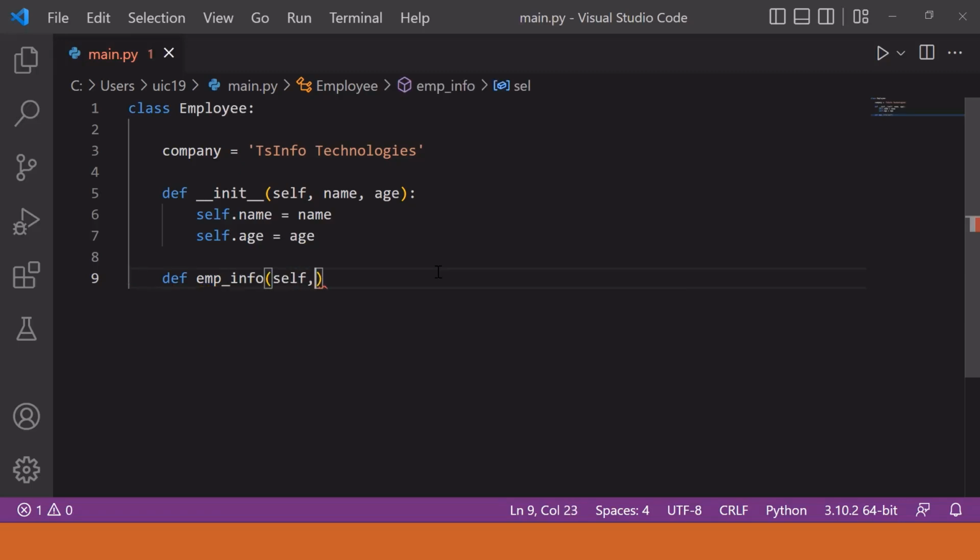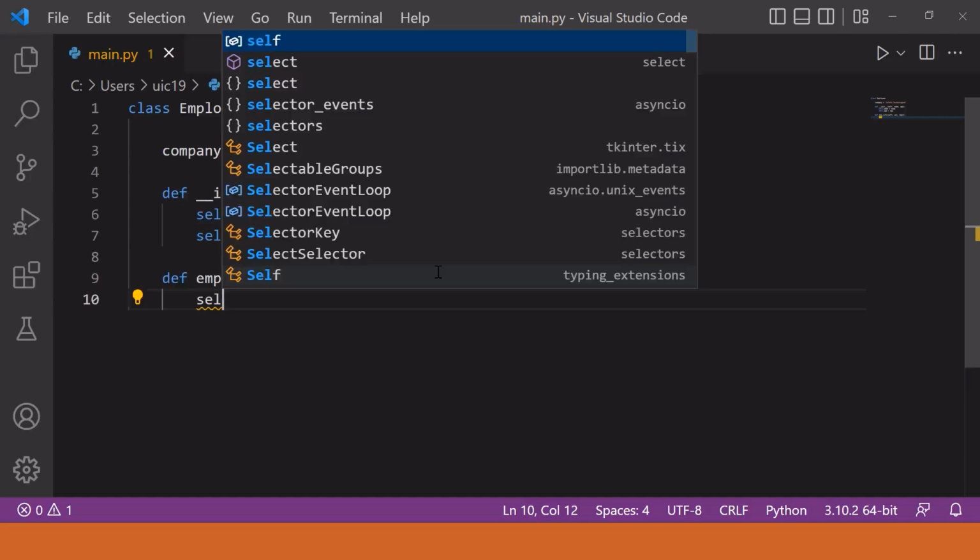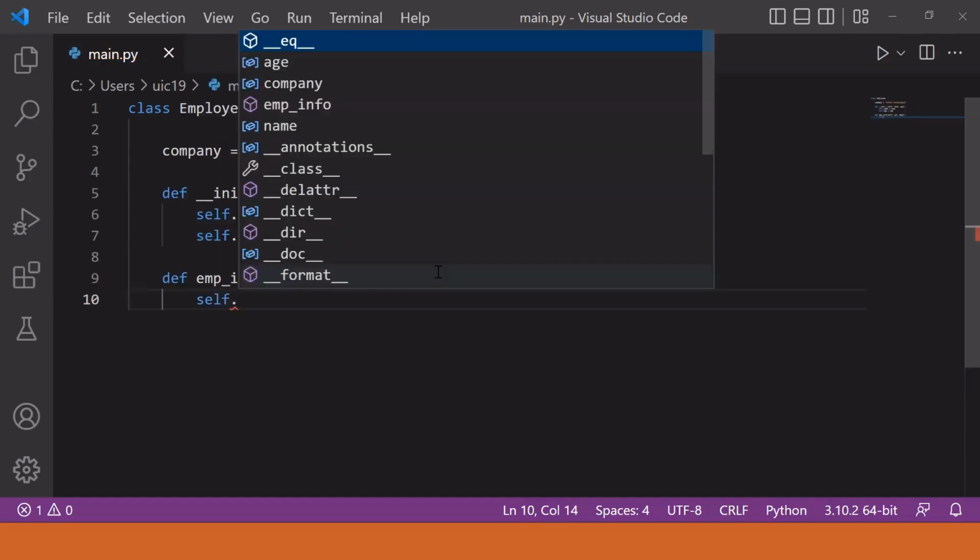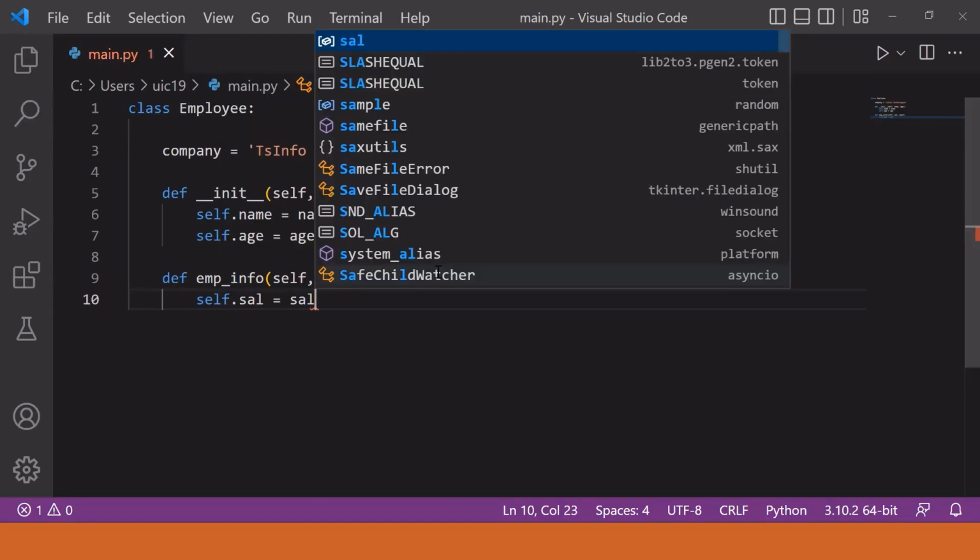Now again, for this function also, the first argument will be self, then the next argument is sal, which represents salary, and one more I will create, which is department. And again, I will use the self keyword to assign the value for salary and department.